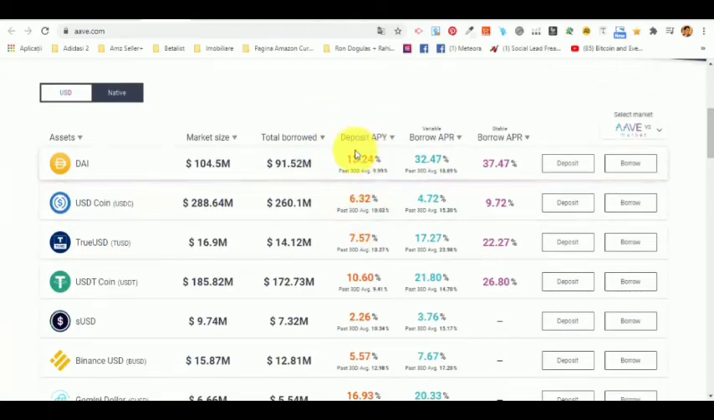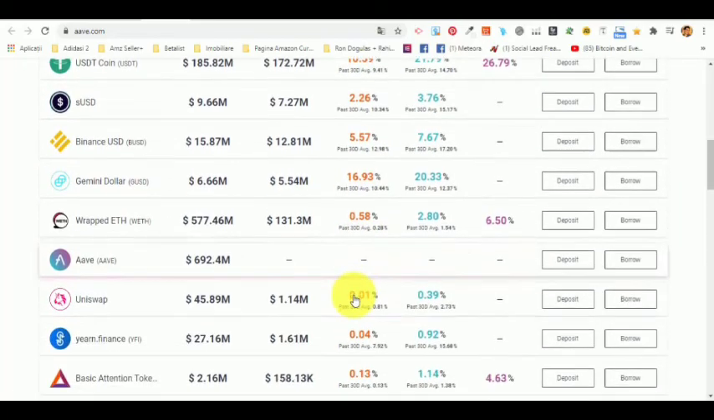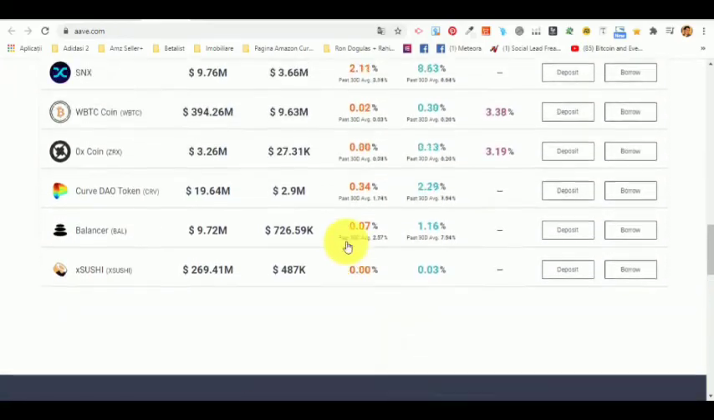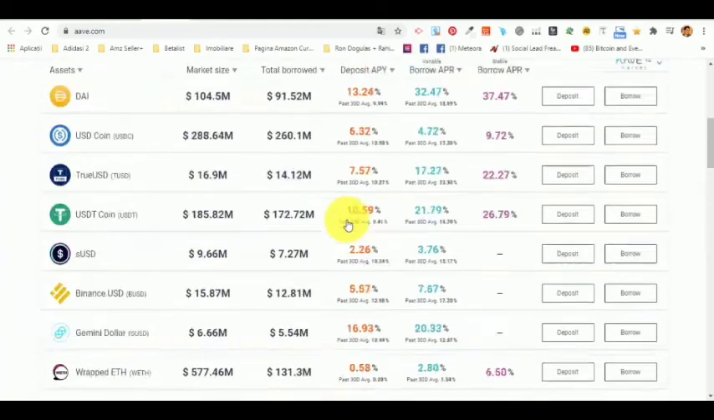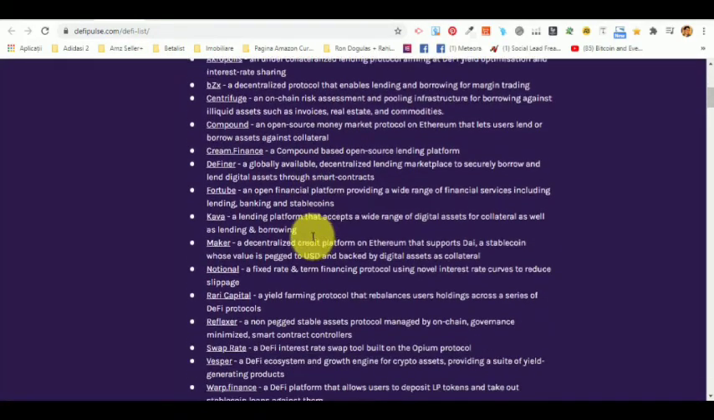But just have a look at Aave, and if you scroll down, you can see the potential returns that you can get for different assets or different tokens and coins, and they are pretty decent. We're just going to scroll down to show you. So this is how it works. Okay, then let's go back.